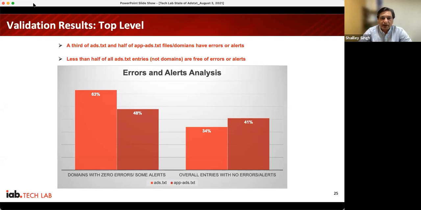And then about 48% was the number for app.ads.txt. So again, we see that app.ads.txt is lower here. And then, this is the other thing: we looked at domains overall, which have the files.